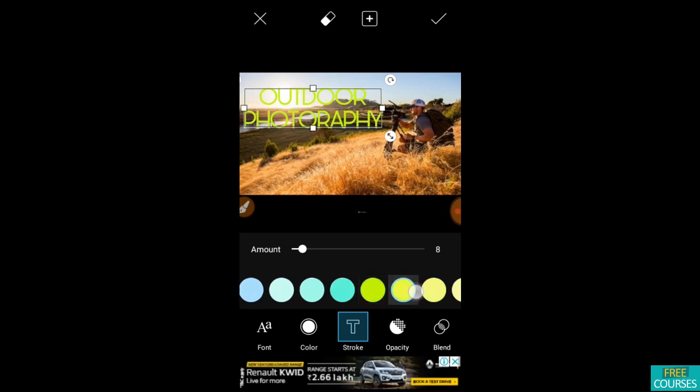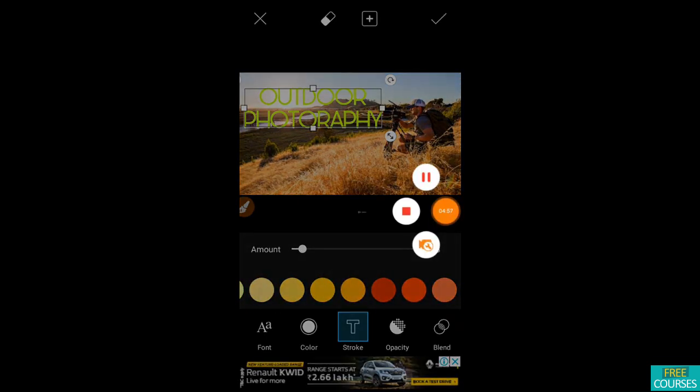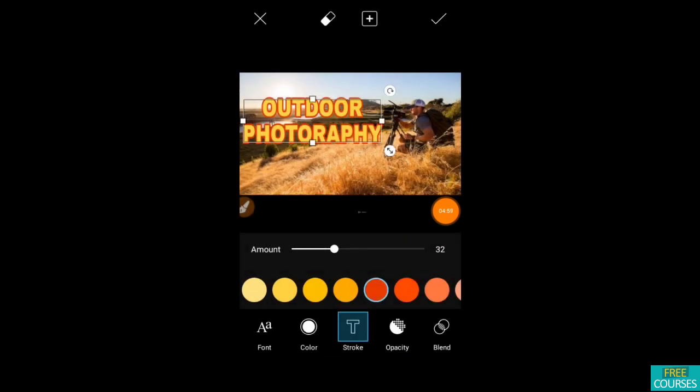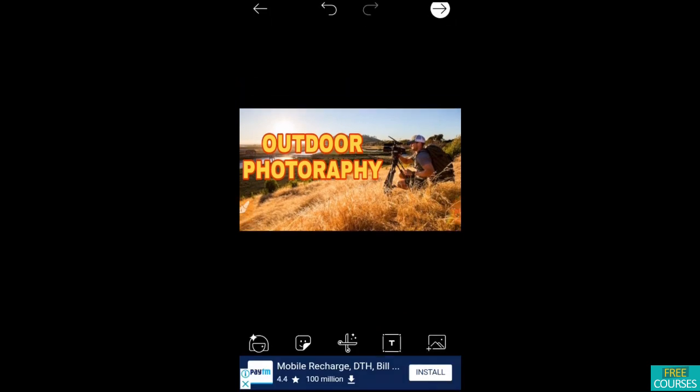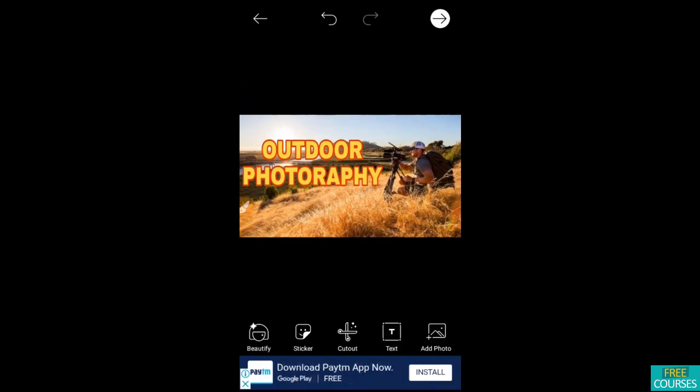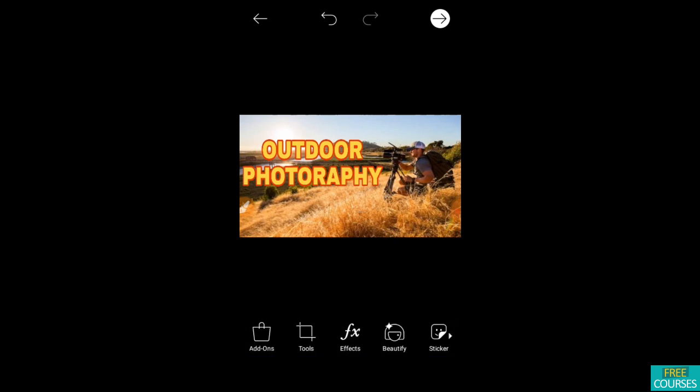So let me try it. Okay, so let me pause it and try it. Okay, so you can see that we found the combination, and that was this outdoor photography. So you just click over here. Well, actually finding the right combination of colors is a much tougher thing, and you have to put your brain into it so that you can find the best.